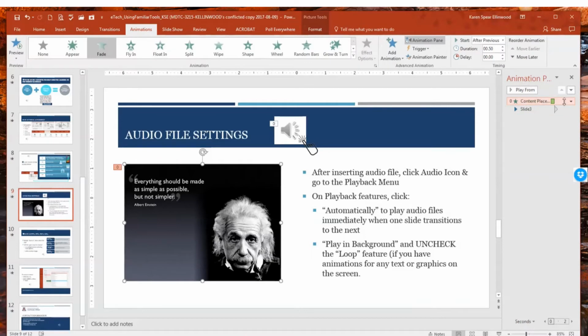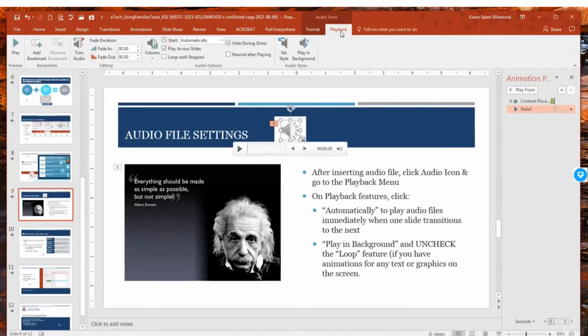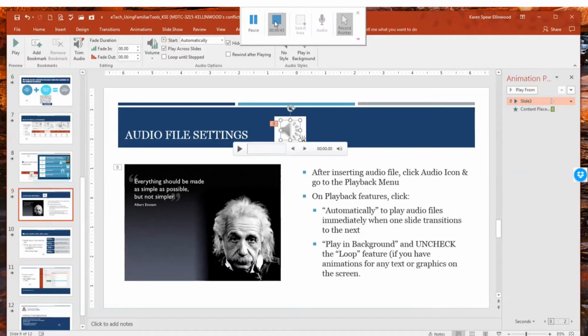If you have animations on images or text, which as you see we do here, make sure they play automatically as well. Go back to your audio icon playback, click Play in Background, and unclick Loop until stopped. This will ensure that animations and video recordings will play at the same time as your audio recording.